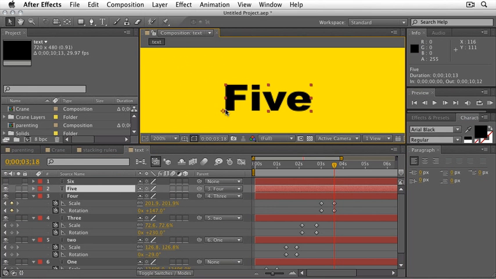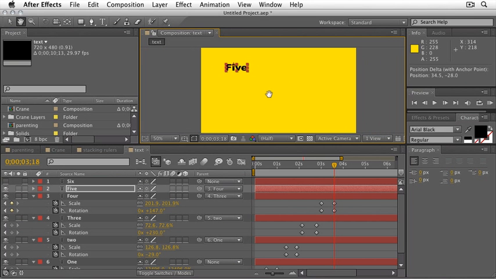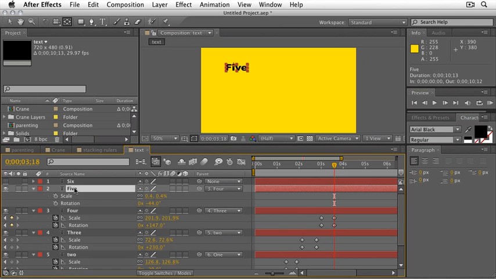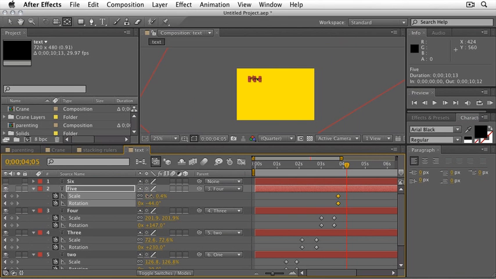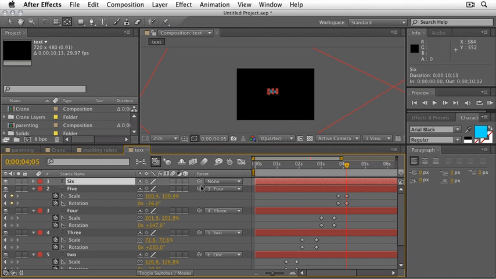And I'm going to move the anchor point. Y is the shortcut for the pan behind tool. And I'm going to place it on the dot of the I. Now I'm going to press S for scale, Shift R for rotation. And I'll keyframe both scale and rotation. Move in time. And I'll change the scale a lot. And there you go. At this point in time, I'll make 6 visible. And I'll just leave it there, kind of sort of in the middle. And I'll parent 6 to 5.